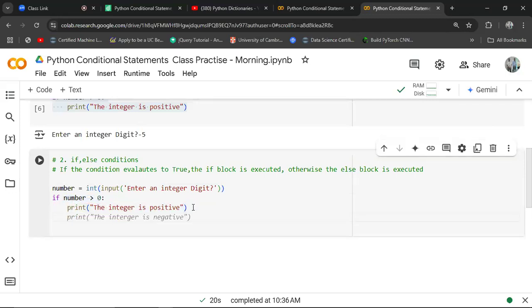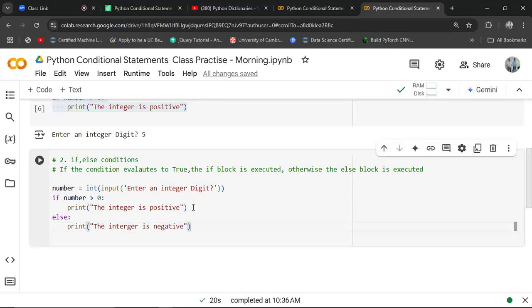Now we go to else. Please check where we put else. It has to be in the same indentation with the if. And this is where we put else. Then we put colon again, and then we print that the integer now is negative.